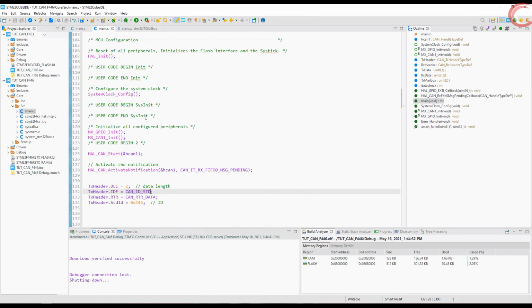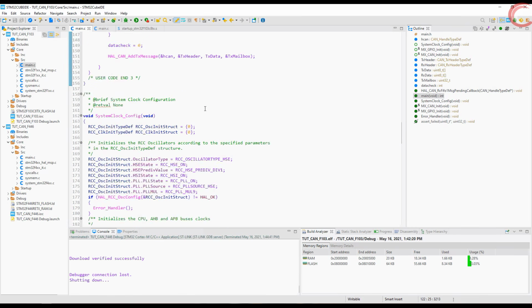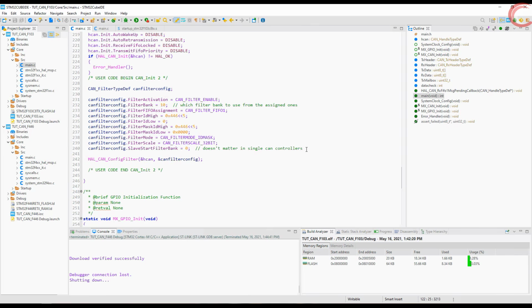This is it for this video. I hope you guys understood the CAN protocol, and how to use it for communication. Filter configuration is covered in the previous video, so watch it if you haven't watched it yet.